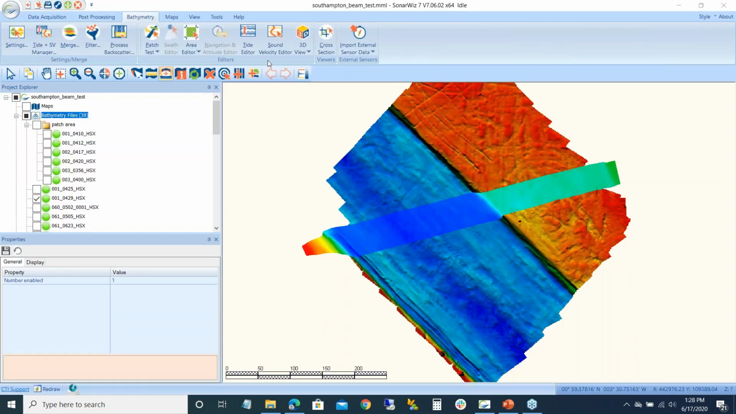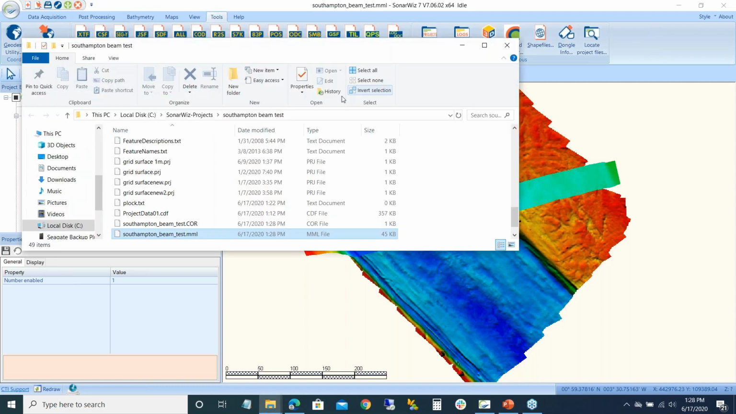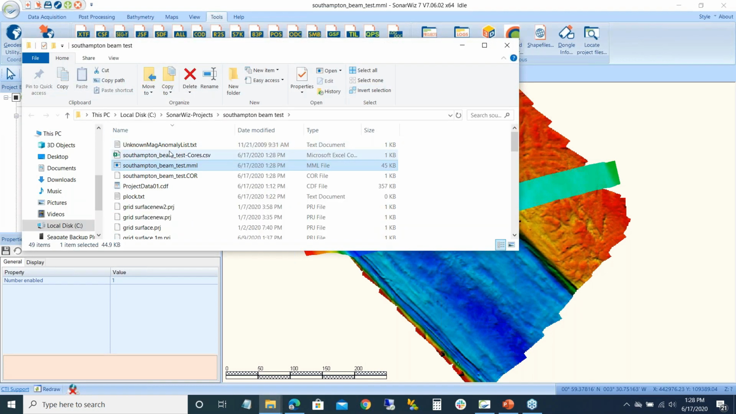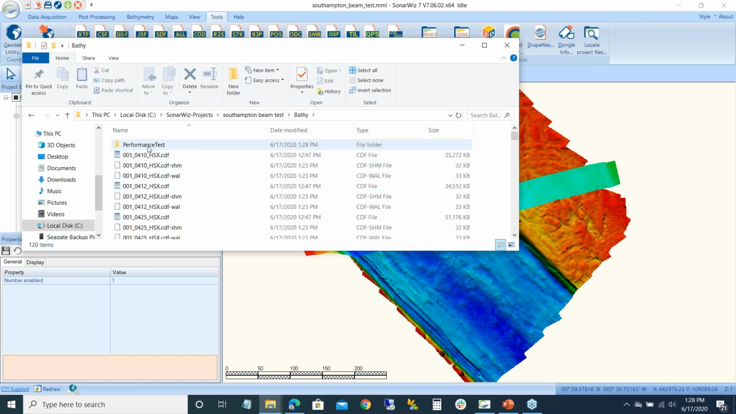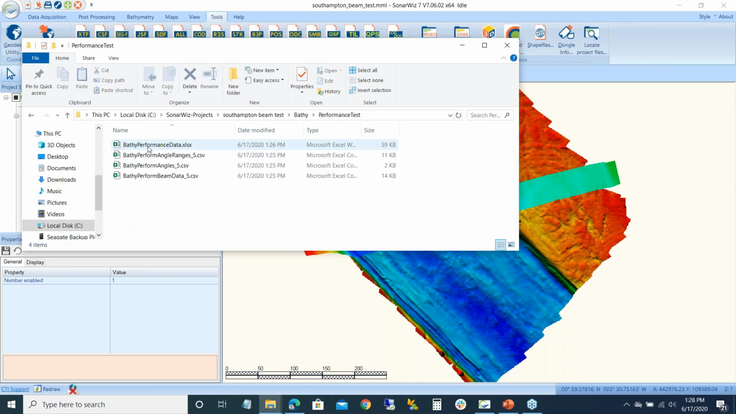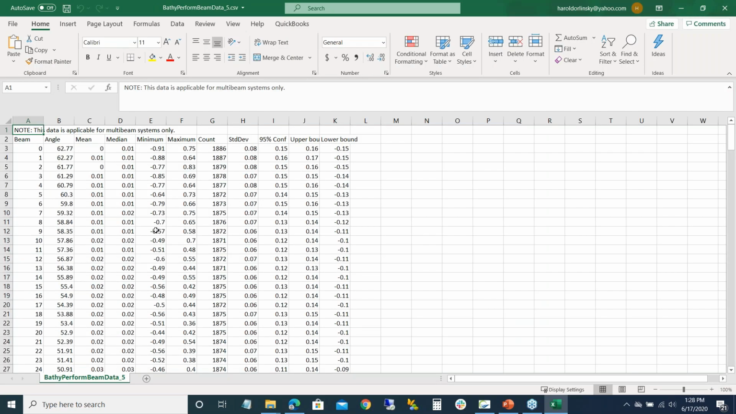We'll close this out. And if we look up into Tools, into the project folder, in my bathymetry, there's my performance test. There's my Excel spreadsheets. And that's exactly what we showed a few seconds ago. So if you have Excel on your machine, it automatically opens up. Otherwise, the data gets saved.